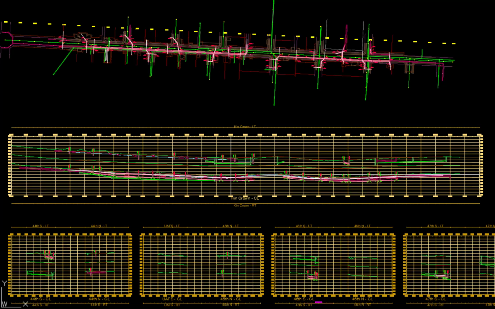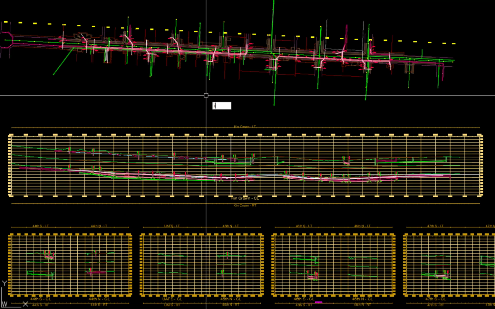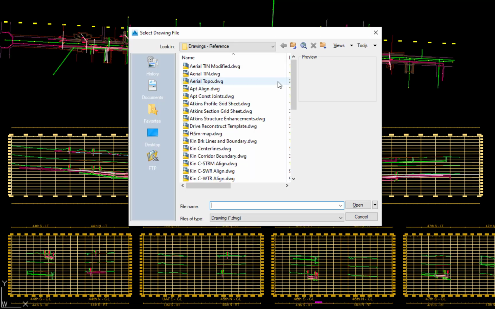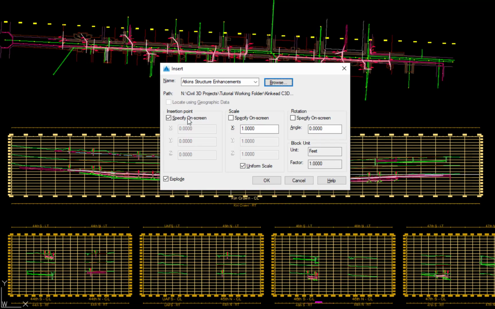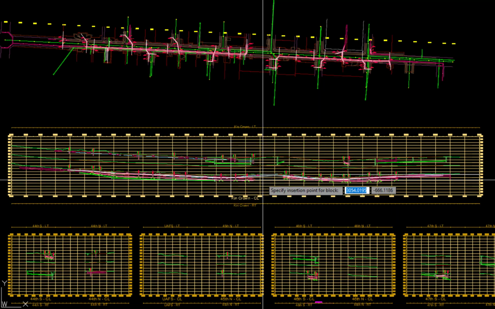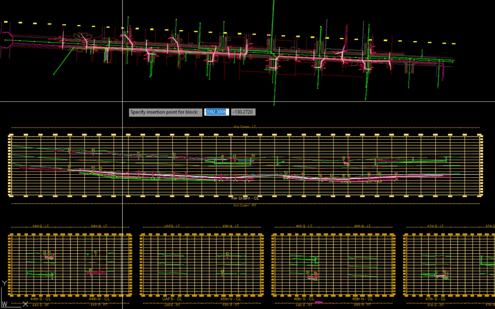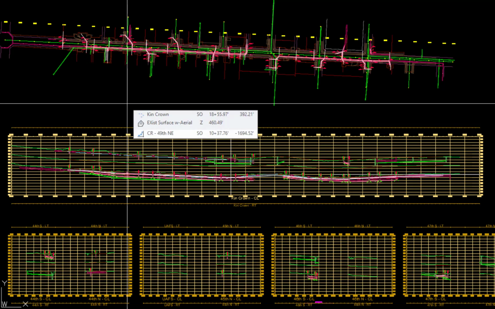I, enter to start the insert command. Browse, drawing reference, Atkins structureenhancement.dwg, open. Insert point: specify on screen, place check mark. Scale 1, do not place check mark. Rotation 0, do not place check mark. Explode yes, place check mark. OK. Pick a clear area between plan and profile for the location of the enhancement drawing.